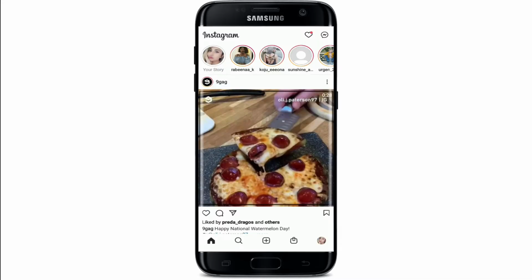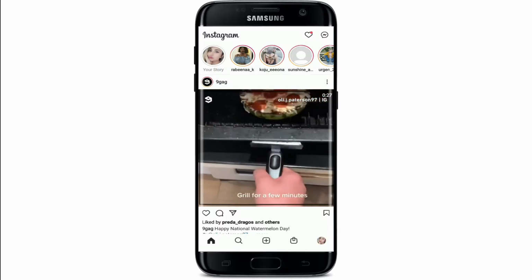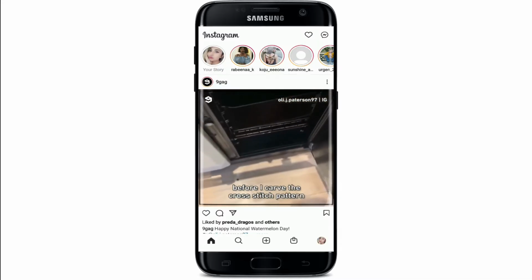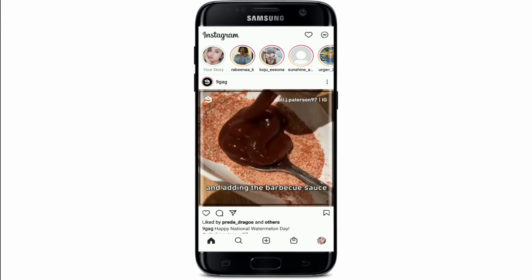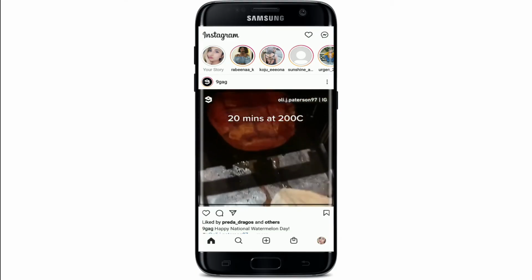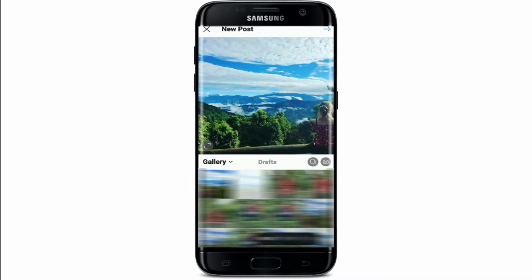Now let's begin. Tap open your Instagram application and make sure you're signed into your account. Now you'll need to go ahead and post something on Instagram in order to tag someone to your post. So tap on the plus button at the bottom right corner. From the gallery, go ahead and select any picture or a post that you'd like to share and tap on the next button at the top right.